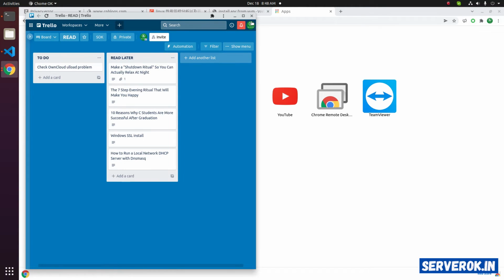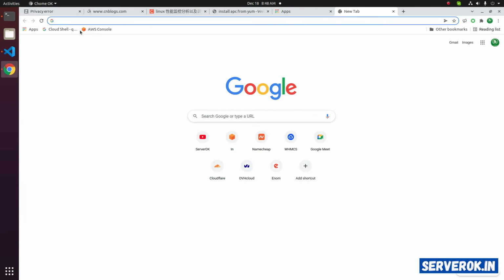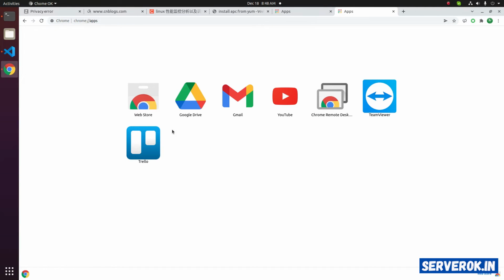Let us close the application. You can see the new application available in the app list. You can access it from a new tab, then click on Show Apps. To open the Trello application, click on the Trello icon.